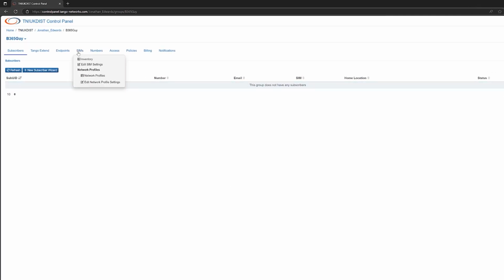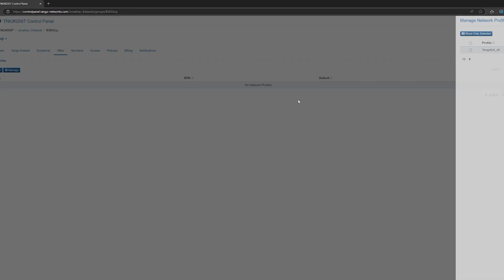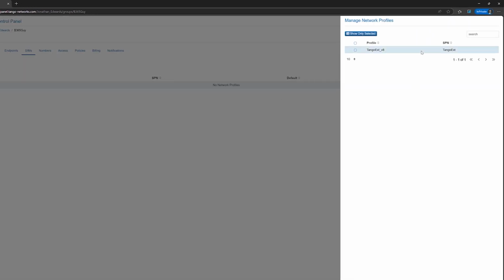The next thing I want to talk about is something called network profiles. Okay. Now, network profiles are a really nice feature for MSPs and IT resellers. What we can do here, so I will click on manage, and you can see that I've just got one network profile in here.